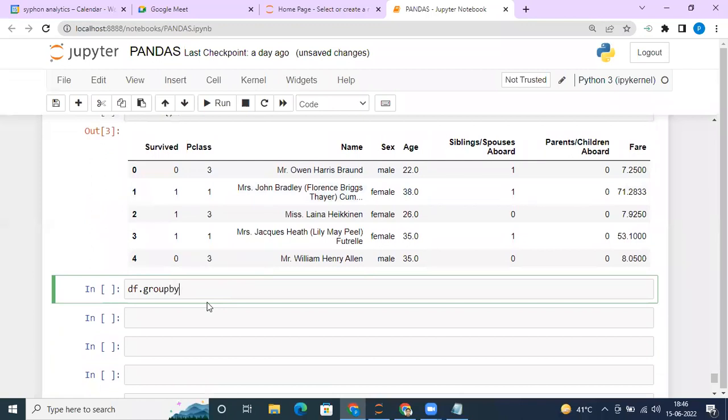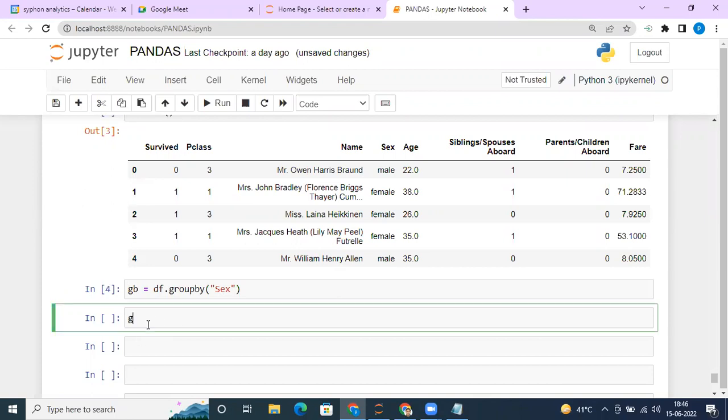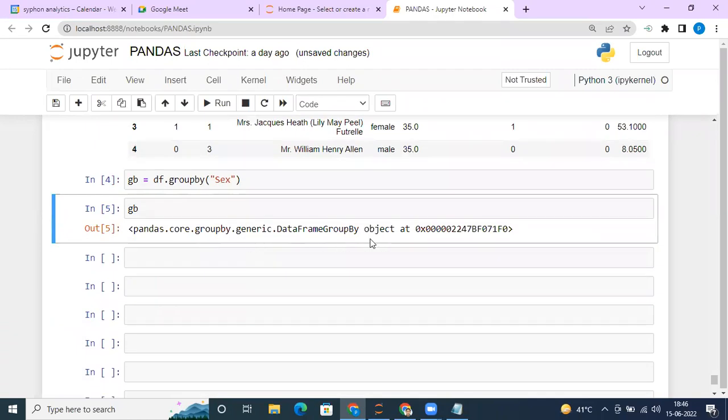Okay. df.groupby. Suppose I am doing group by with the help of this sex column, which has only two distinct values, male and female. So it will create two groups. Understand? So I'll mention here sex, and let me save it in the variable GB to mean group by. Let me execute this. If I check it, what is GB? See, it's an object, but I can use it the way I want.